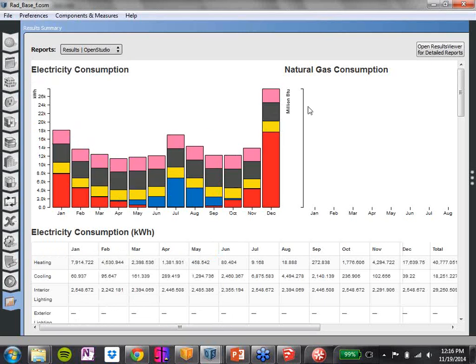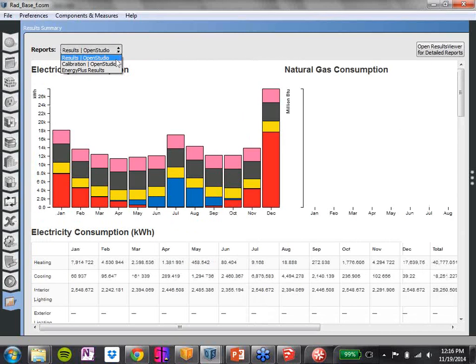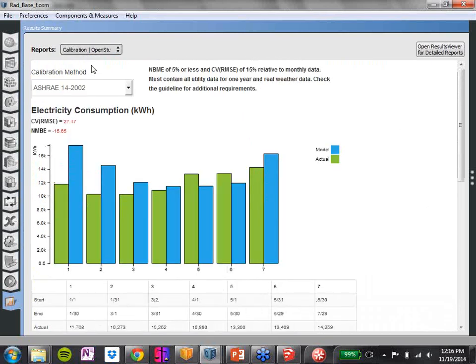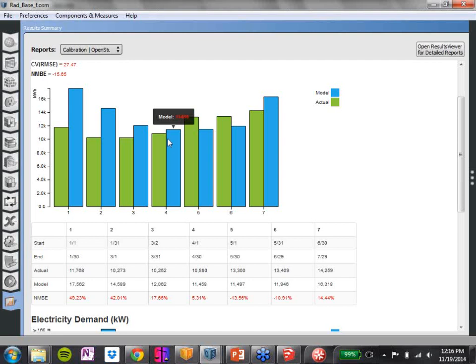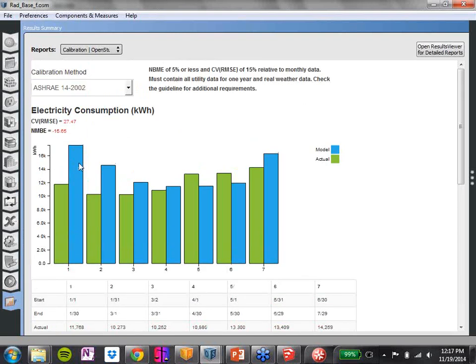For electricity consumption, and if you have natural gas for heating, you'll see your natural gas consumption as well. Pretty similar to your EnergyPlus output. The new feature here that I want to draw your attention to is this calibration tab. They have two different methods, the Federal Energy Management Program, which I'm not too familiar with, and then the ASHRAE Guideline 14. And here, nice, easy to read interface. You've got your coefficient of variation as well as your normalized mean bias error. You can see your model in blue and the actual building consumption in green.